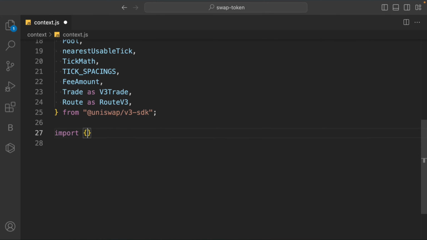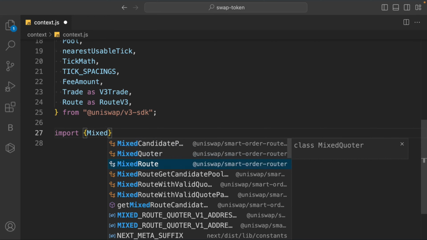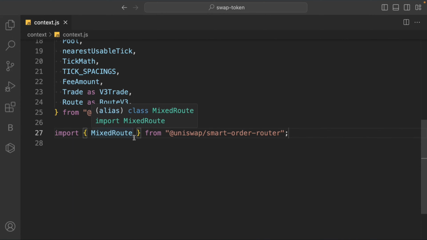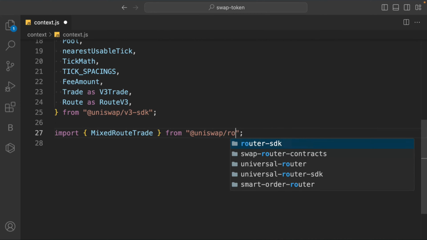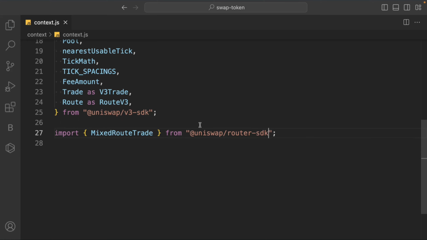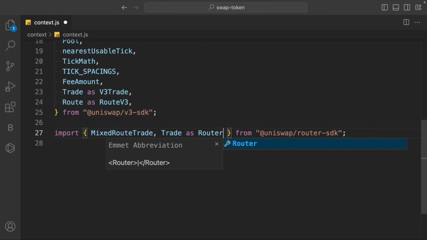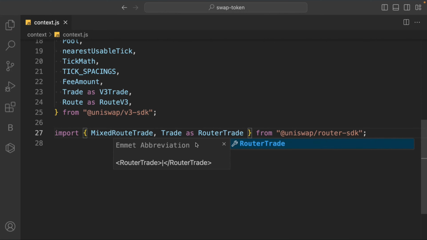So we have to import the mixed route, and let's call this, and the method is mixed route trade. Yeah, that's the name we have. And this will come from a different location. So we have to get into the router SDK, and we have to import the trade, and let's change this to router trade. There it is.